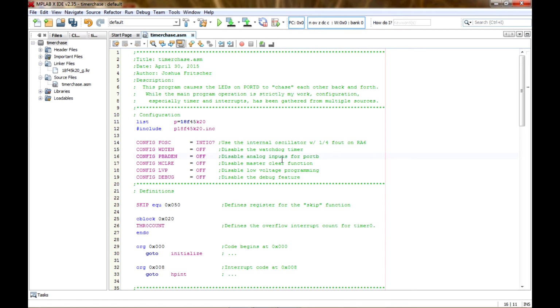And then I've disabled the analog inputs for port B. Didn't really have to, but you know, why not? I'm not using them. Same thing with the master clear function. I've disabled that, and I didn't need to, but if you do choose to disable that on the 18F anyway, then you can use that master clear pin as an additional input. I believe it's an analog input. I don't know why some of these lost their color.